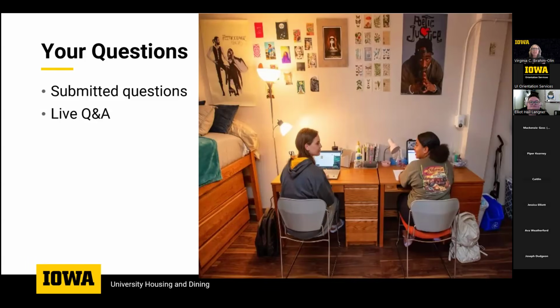And then switching gears a little bit to meal plans. Can you add dining dollars throughout the semester? Yes, you absolutely can. We have a website where you can monitor your swipes and your dining dollars. And so that way, if you feel like you might need more dining dollars, you can have those added in increments throughout the term. So that's not a concern.